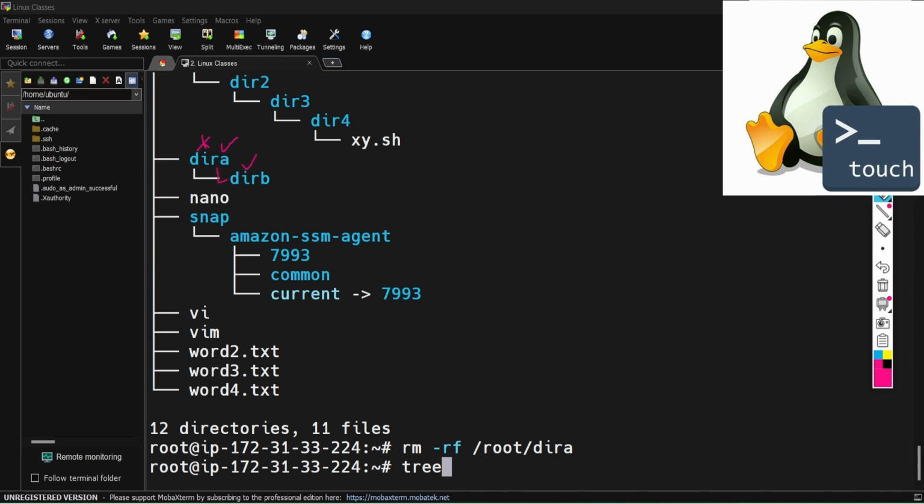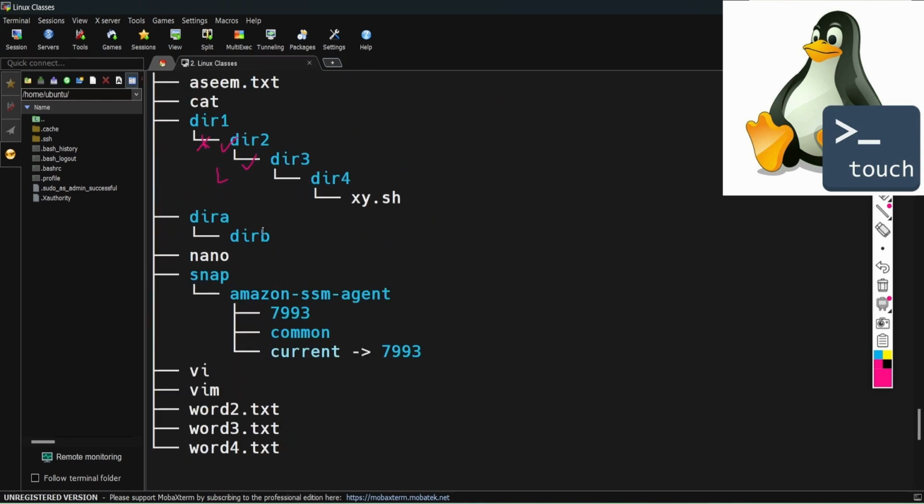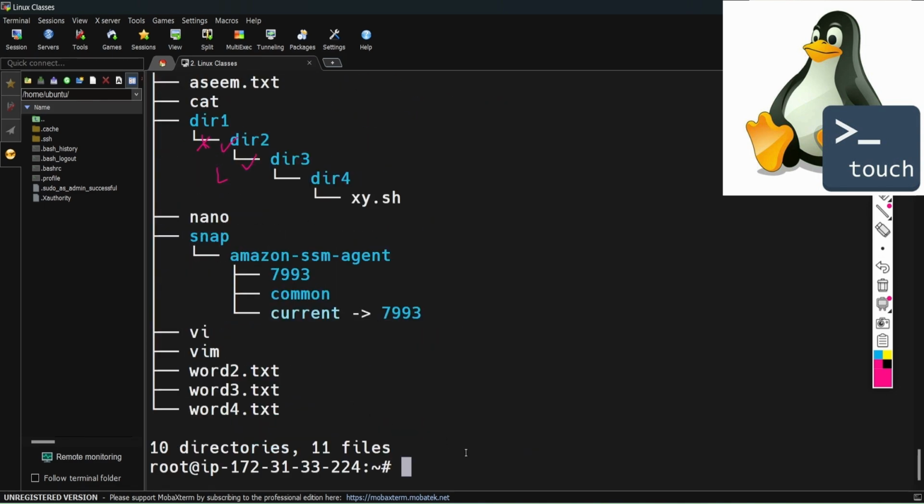So if I hit enter now, right, you're able to find everything deleted. Okay, over here there was directory A, directory B was there. Okay, that point is clear.